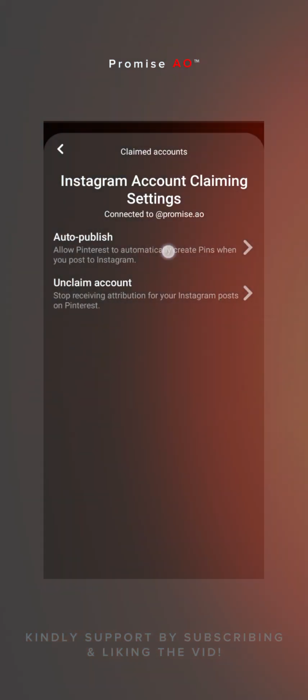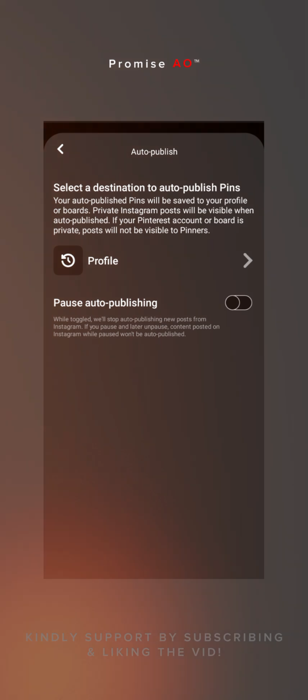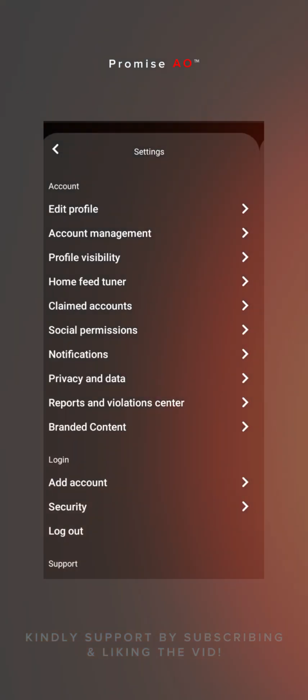Auto publish is where you allow it and stuff like that. So that is all for connecting.